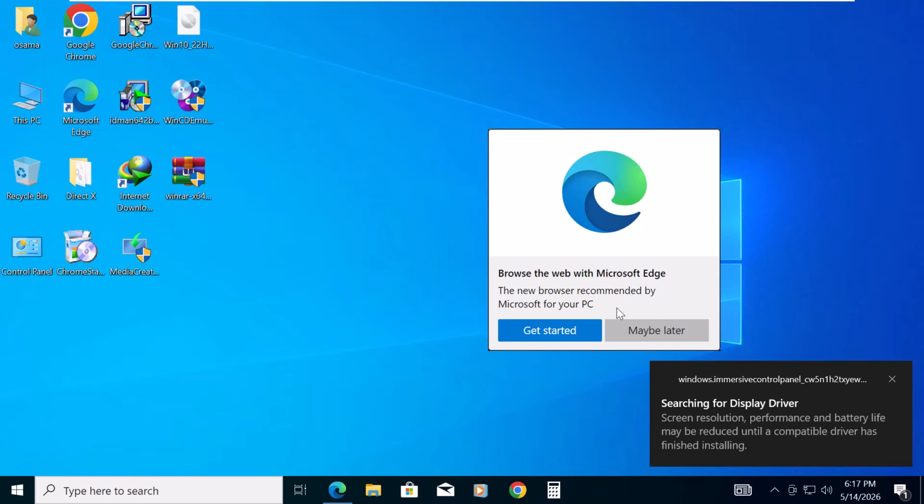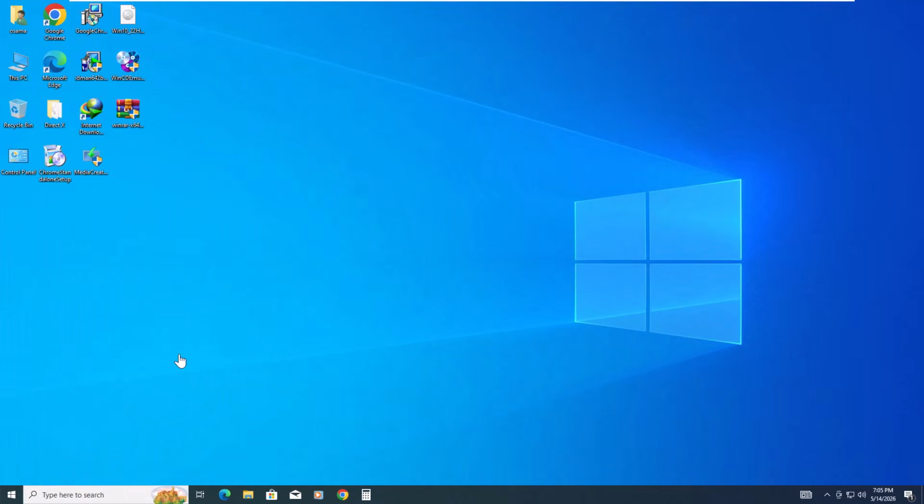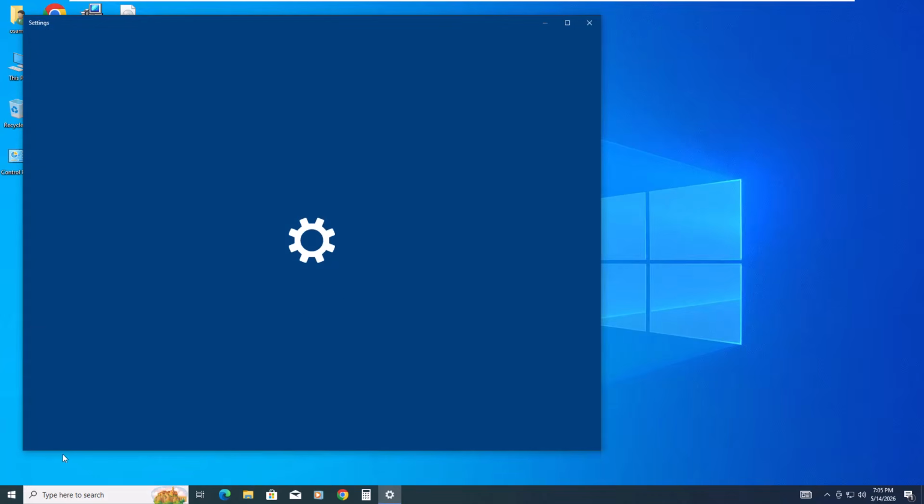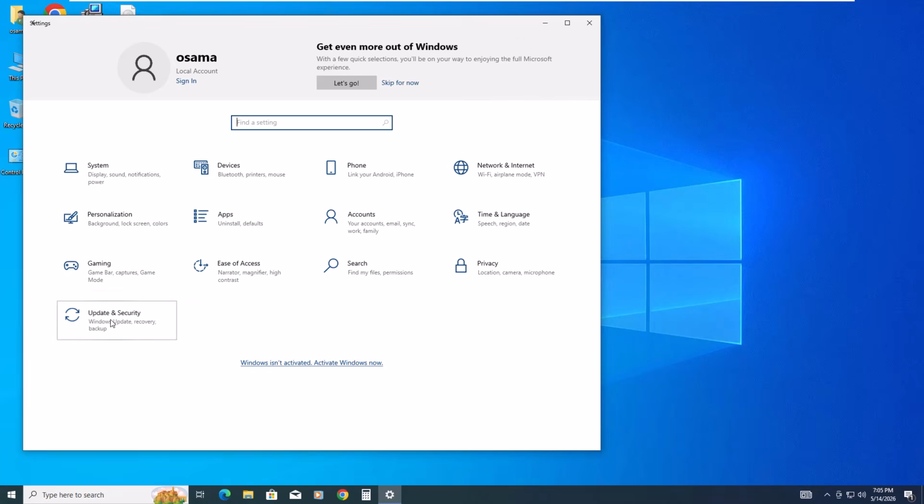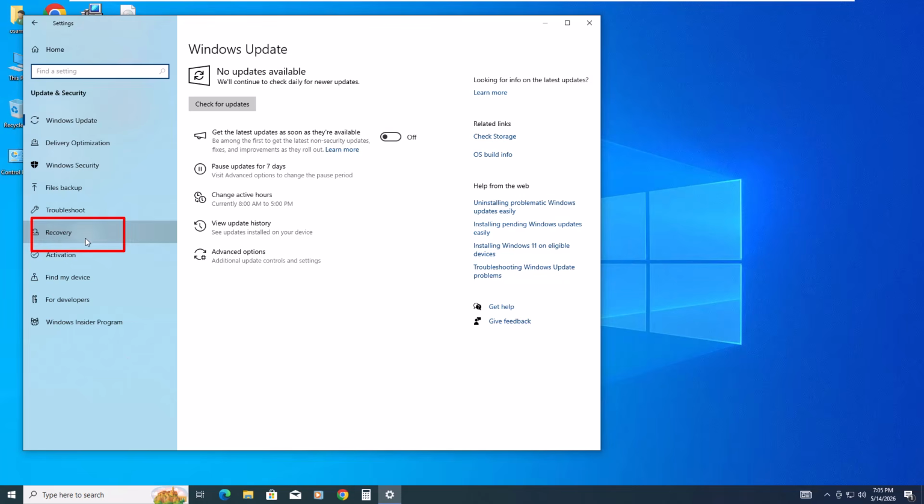If you encounter any problems in Windows 10 and wish to revert back to Windows 7, you can do so within 10 days of upgrading. Now we will learn the steps to revert back to Windows 7 after upgrading to Windows 10 without losing data. We click on the Windows logo and from the menu we select Settings. Here we click on Update and Security. From the side options, we click on Recovery.